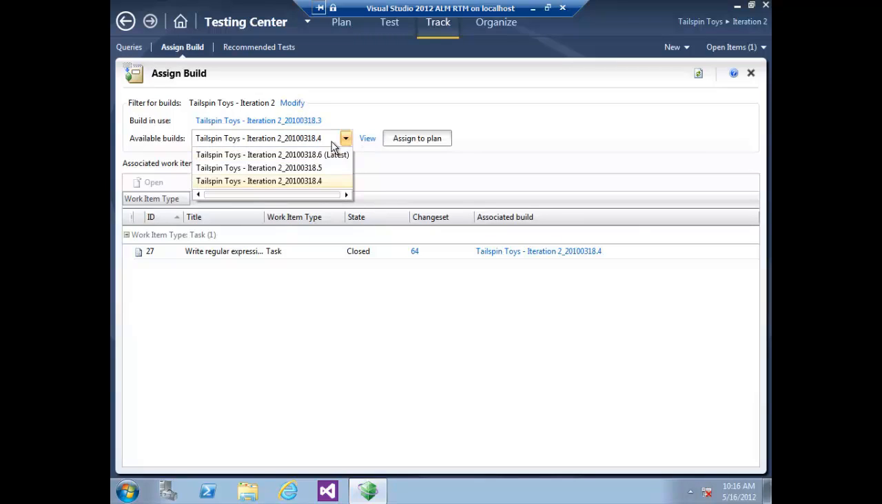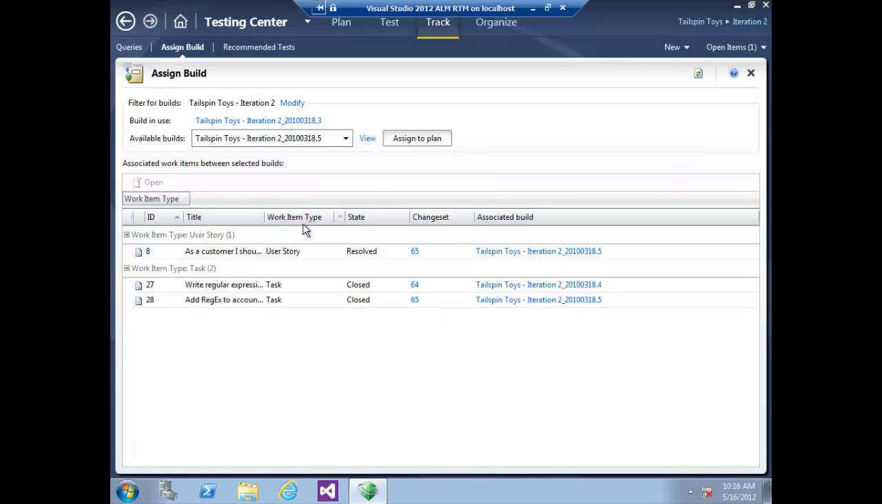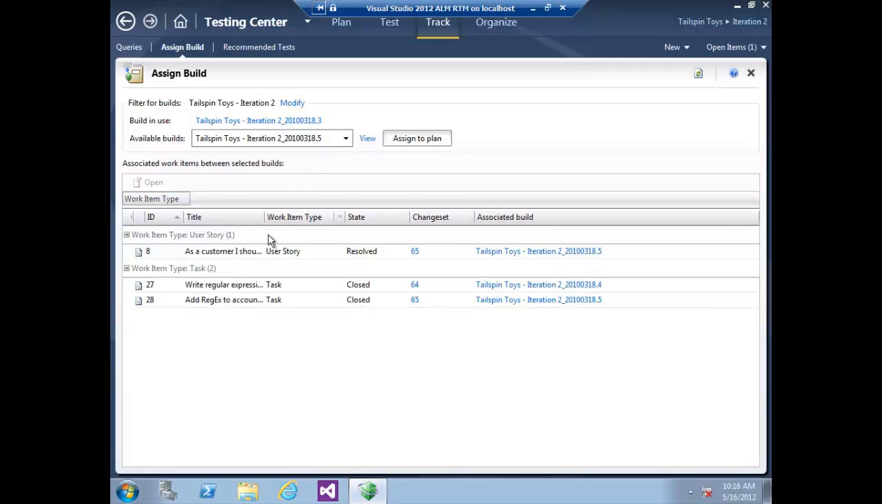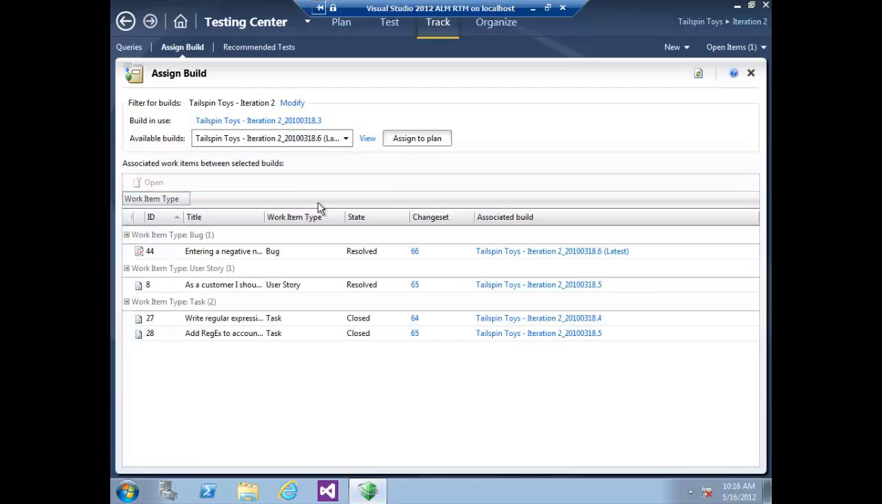Note here that every time we change the build, the work items related change. These are bugs related to that build. For example, check bug task number 27, then this build, other tasks and user stories resolved, then the latest one is the bug and test cases.